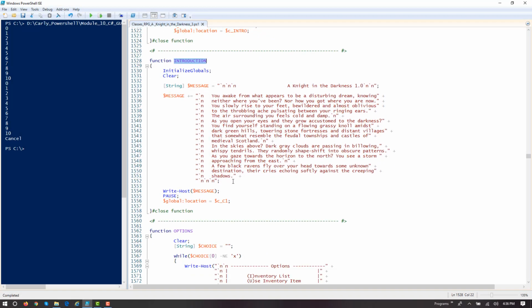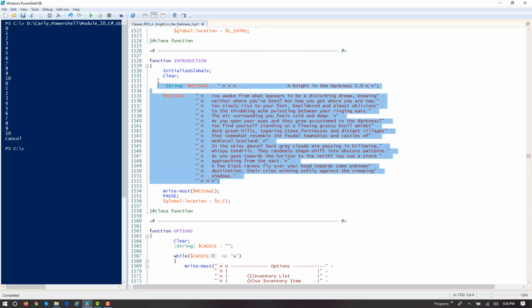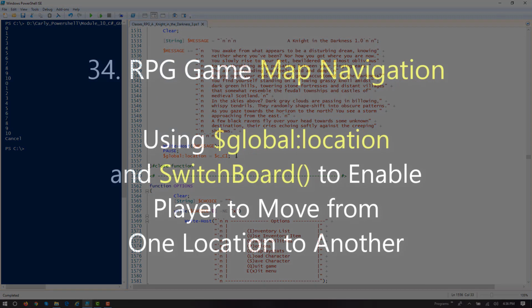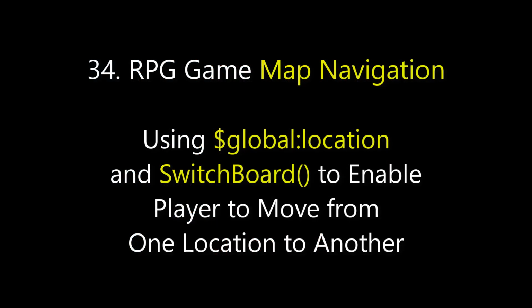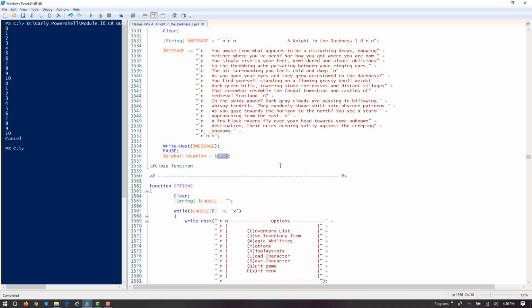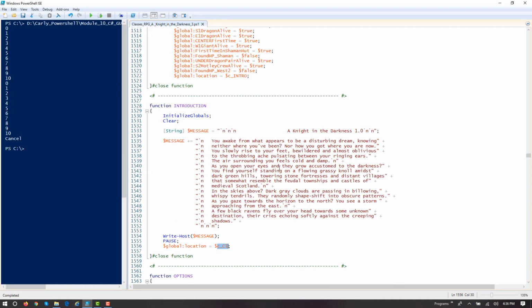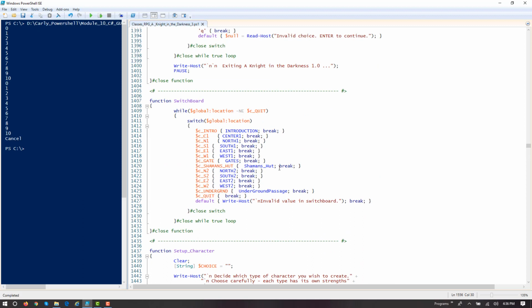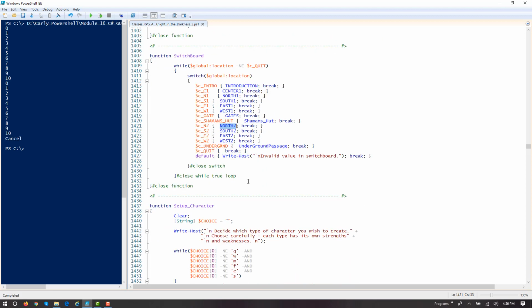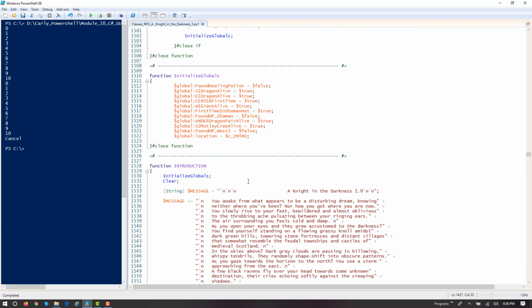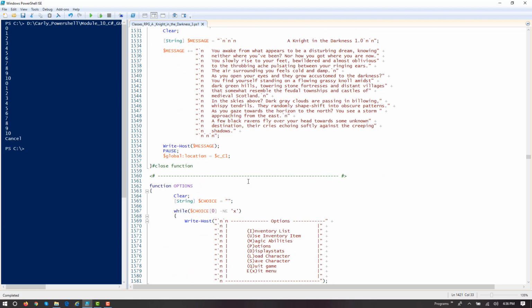Introduction function, basically it sets the scene and then sets the start location to be C1. And remember, that goes back to our switchboard. So if it's C1, it calls the center 1 function. And as we change these values, remember, we keep calling switchboard and it keeps sending them to different functions. So that's how they walk through the map, okay?